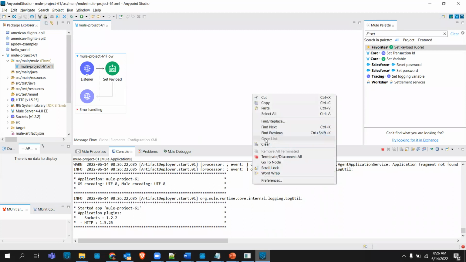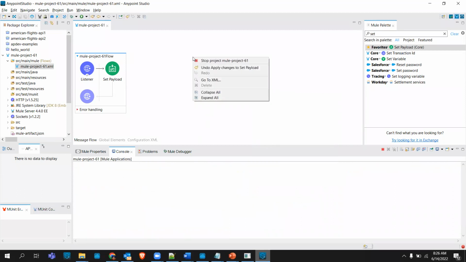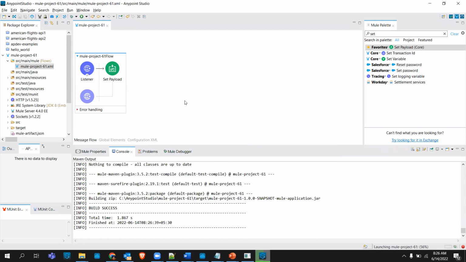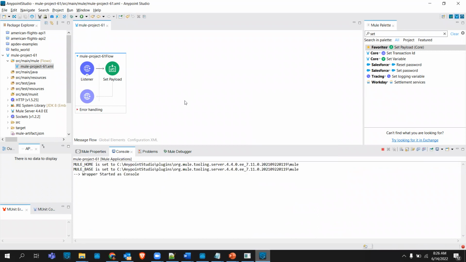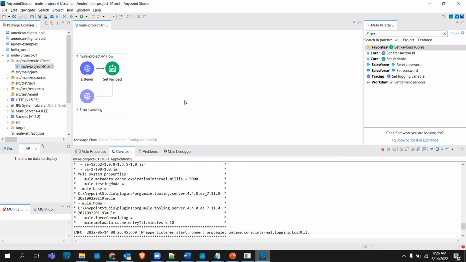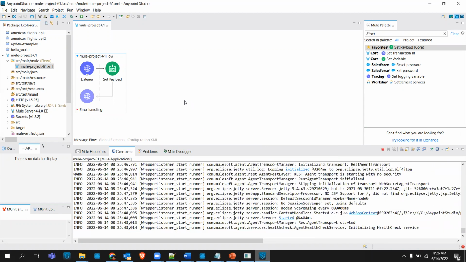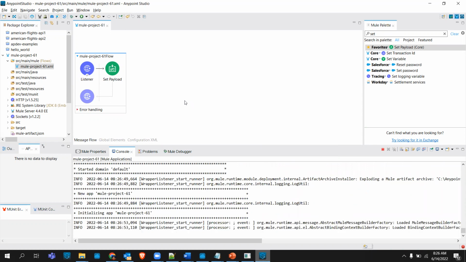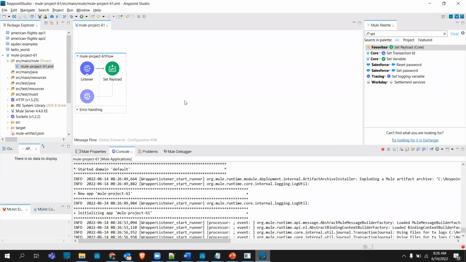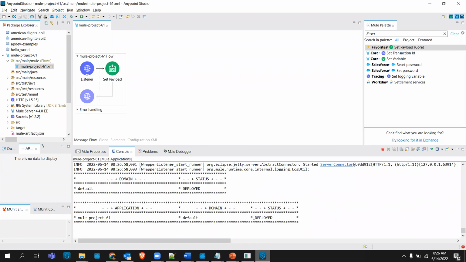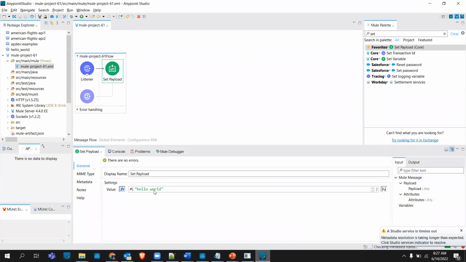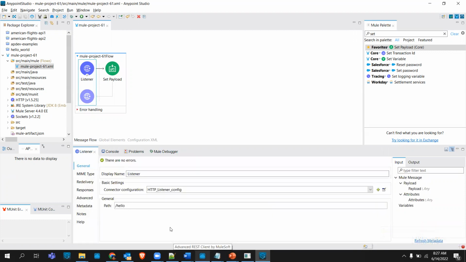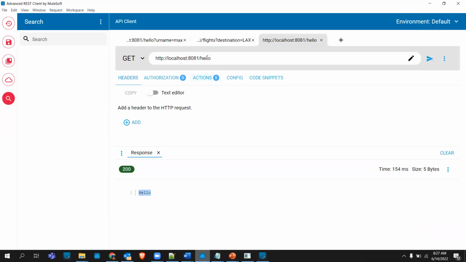So I will clear this. You don't have to clear, I'm just showing it to you. And then again, right click, stop this project and run it. So the project is deployed, and now we are expecting a response, hello world, whenever we are hitting this path. Which path? It is the hello path. So when we go back, this is our hello path.